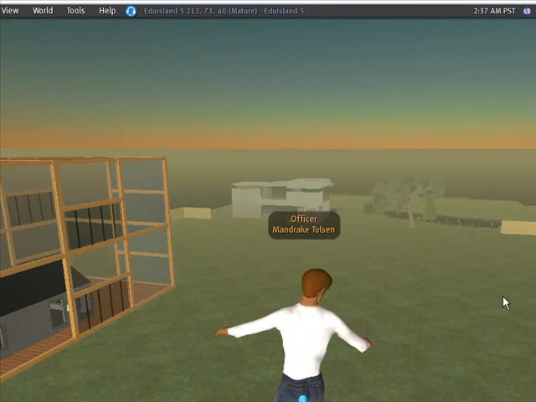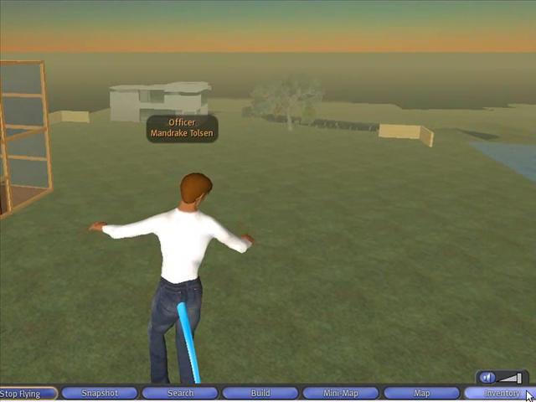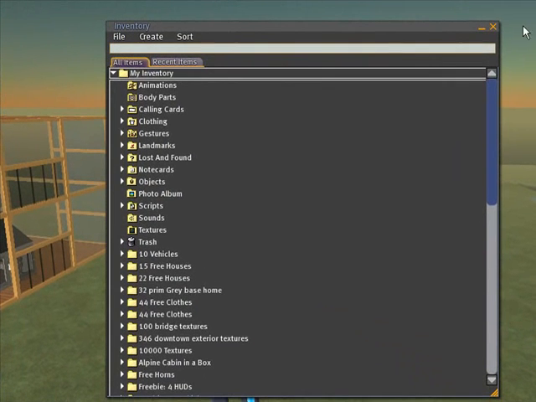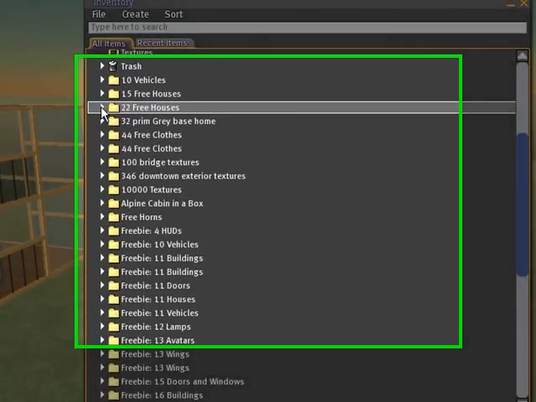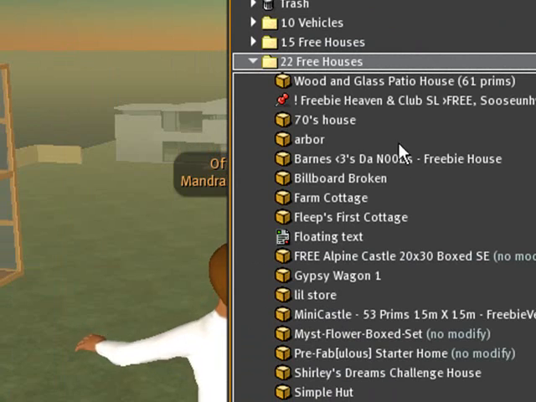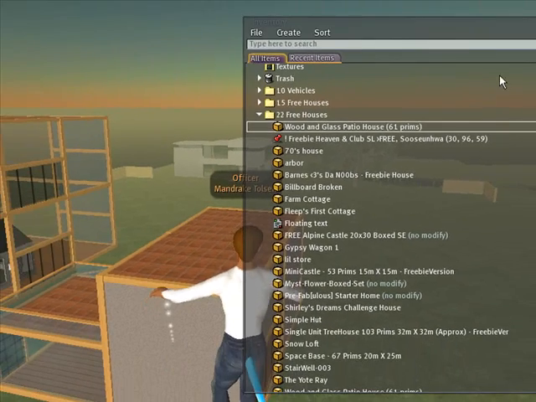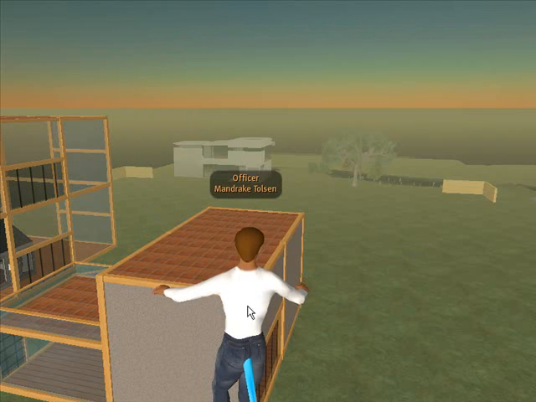What you want to do is click on the Inventory tab below, and we want to grab some of that free stuff that we got from the Freebie Islands. We're going to go to the 22 free houses and click on that. I have this wood and glass frame house. Let's pull that out, and we'll just get rid of this because we're going to work with this for a while. This is very similar to what you've seen below.